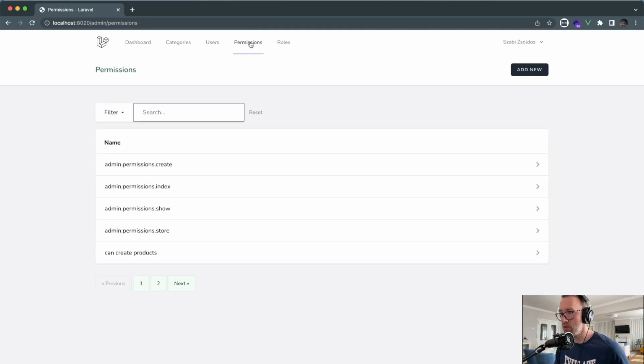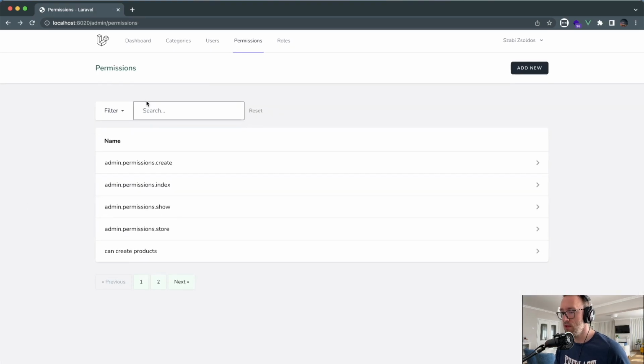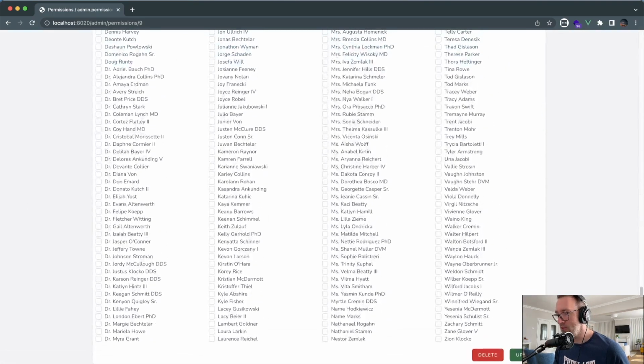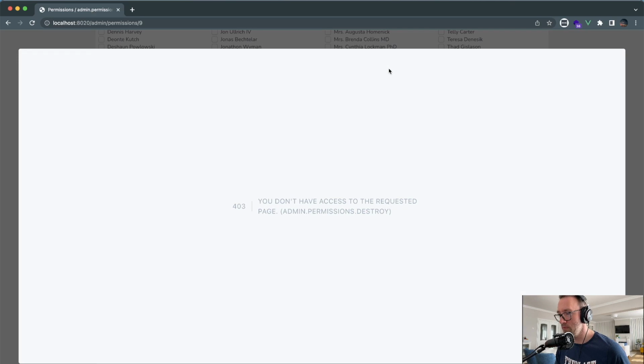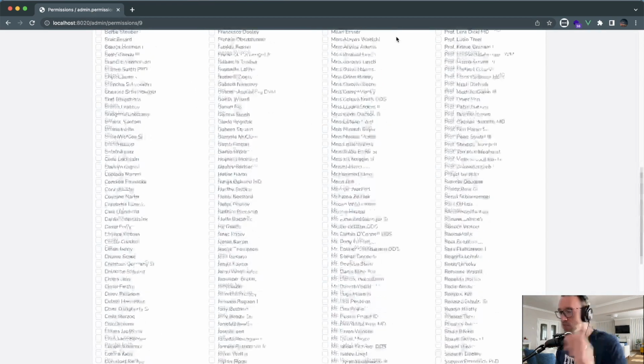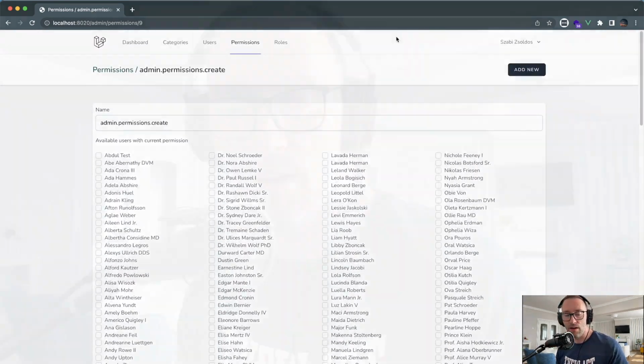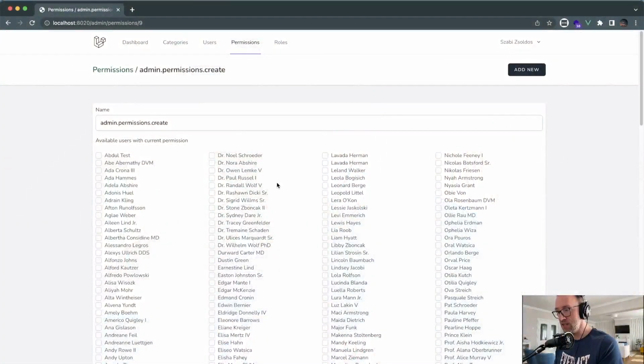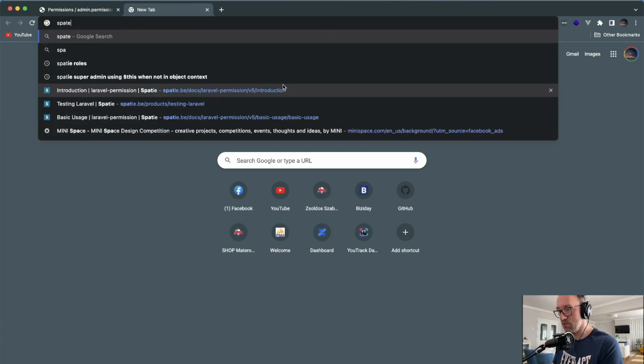Okay, so now it will work. Roles, it's not working. Permissions, it's working. And I can do everything. But I cannot delete it. I don't have the access for that because I didn't create it. So how about we should do something that checks if the permission is created or not. And if the permission is not created in the database, let's create it. Okay? So let's see what Spatie tells us about this.